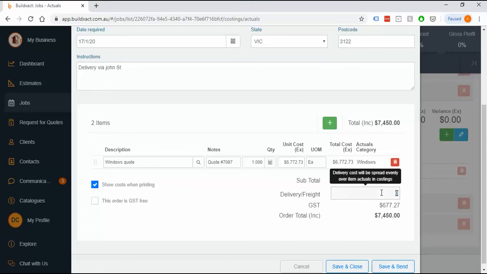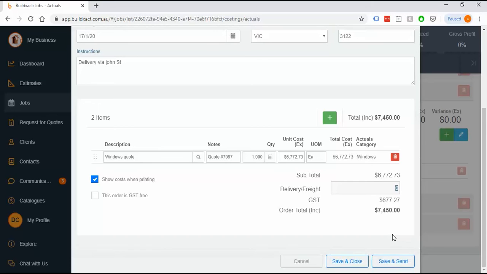Awesome. You can add delivery and freight expenses as an allowance if you need to, and that just adds to the budget of this order. And when you're happy with it, you can go either save and close and then send it later, or print it and then send it, or you can do what I'm doing and save and send straight away.